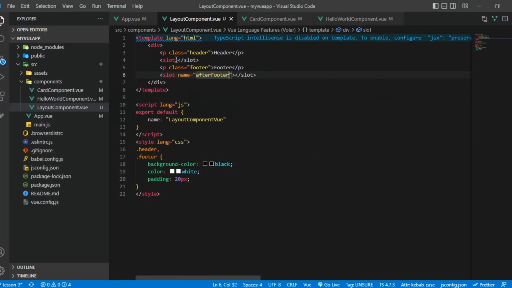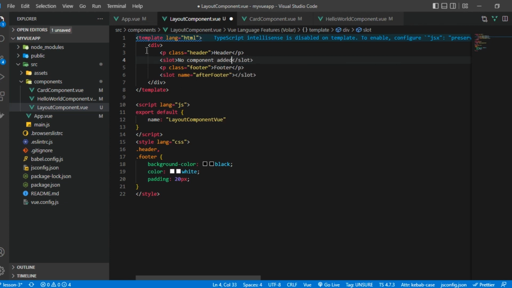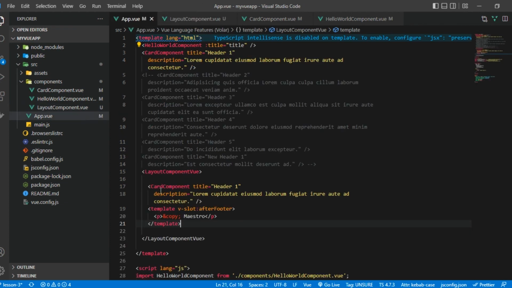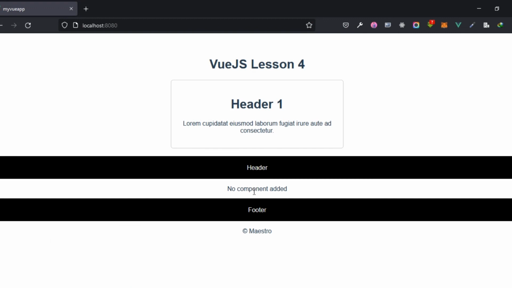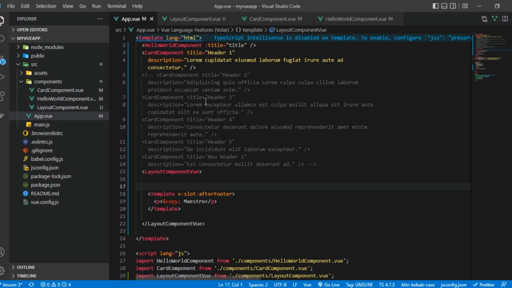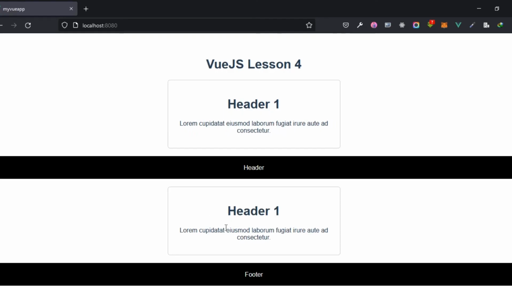And another thing about slots is you can pass in a default value. So let's do something like, no component added. Okay, so I'm just basically going to save this, and then I'm going to remove this component we have right here, and then let's save. So we see it's going to show this, which is no component added. Okay, so coming back here, if we paste this back, bring this back, it's going to render the component.